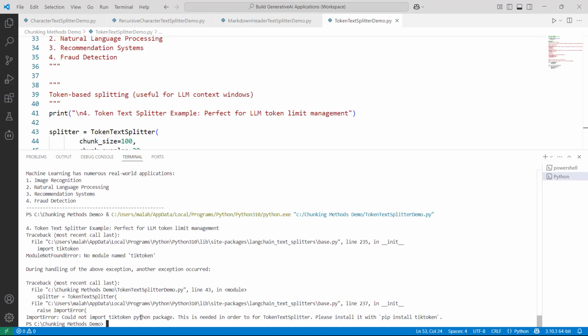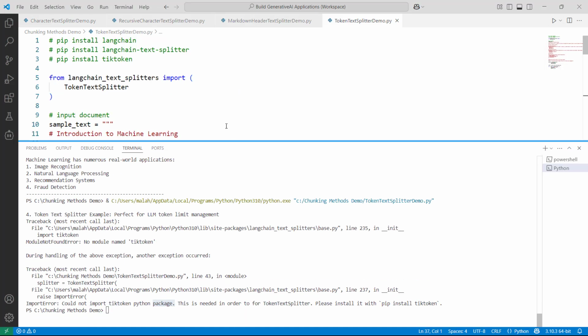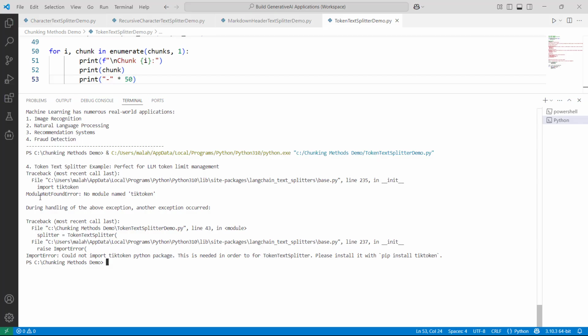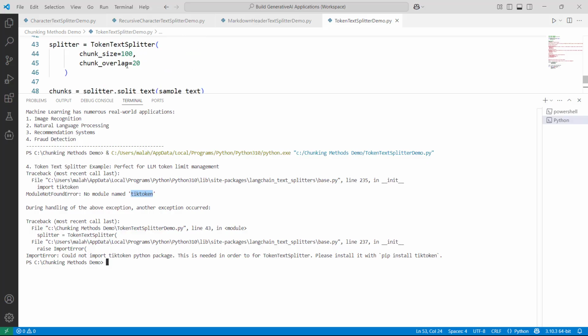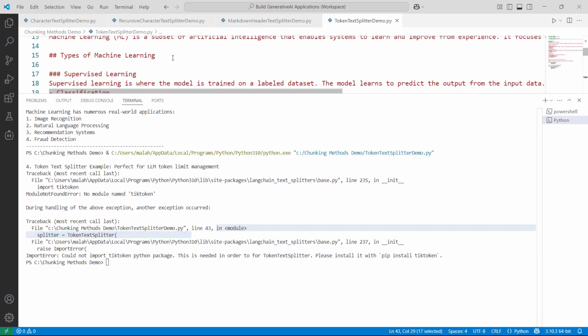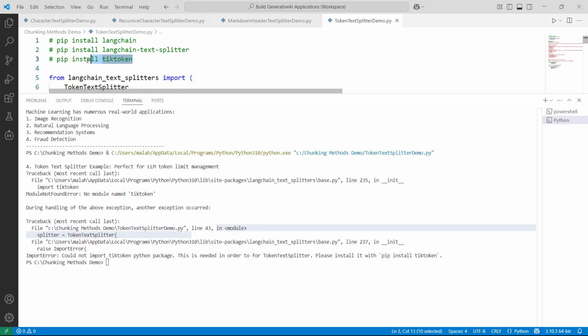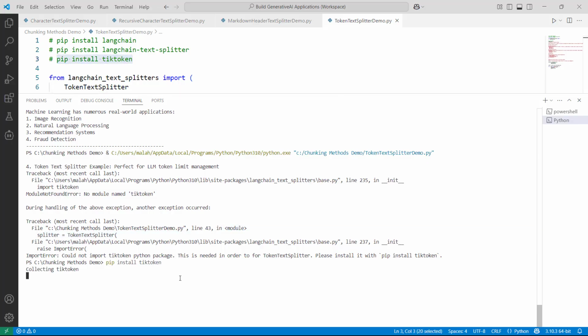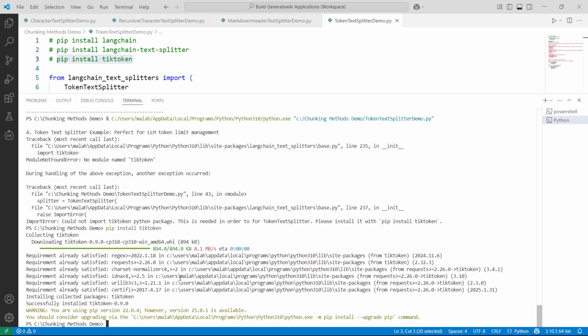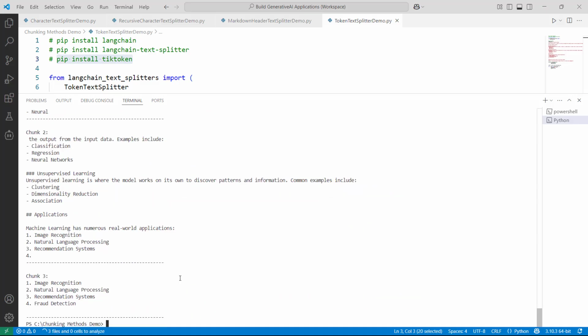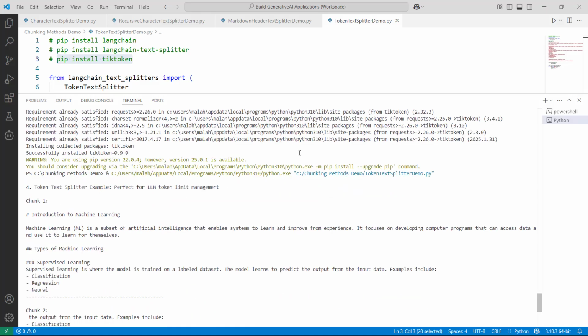Couldn't import tiktoken Python package. So we got an error here. ModuleNotFoundError, no module named tiktoken, right? Line number 43. Okay, so it is not able to find this module. So let me try to install this package and then rerun the code, right? So whenever you see module not found, just try to install the relevant package.